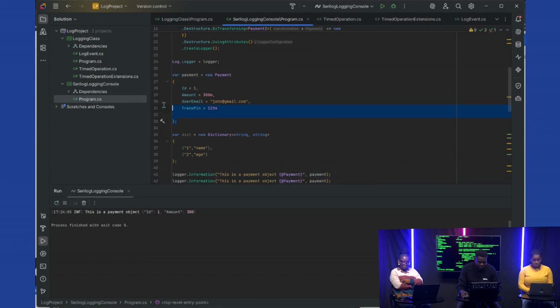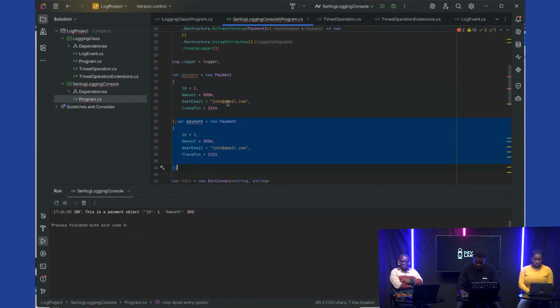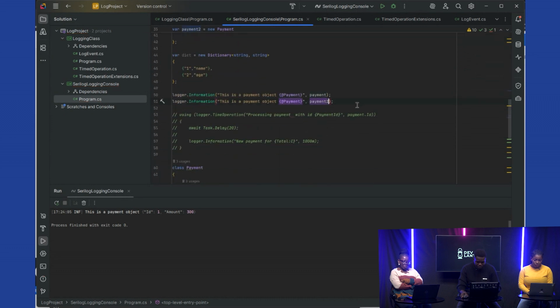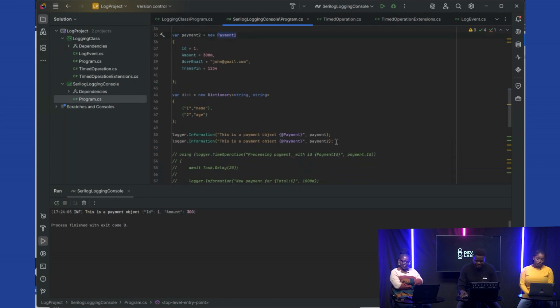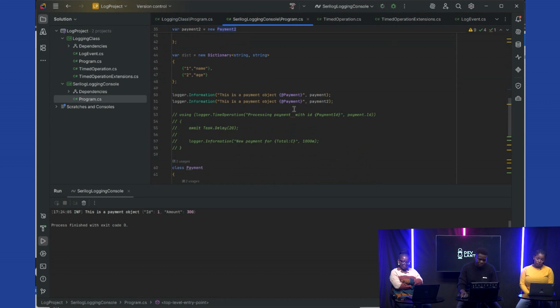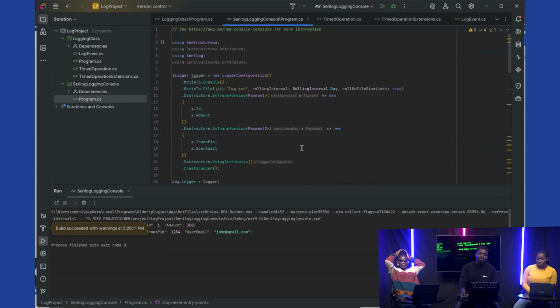Okay, let's do Control D and call this our payment two, and we'll just put payment two here. No, it will not get payment two, you know. Yes, the object two is different. New payment two. Oh, sorry, new payment two. Thank you. Yeah, so that's it. So with this now, let's see what happens. The first one logged ID and amount, the second one logged PIN and user email. So you can add it like that. You can even put it in a class in a helper method and attach it to this.